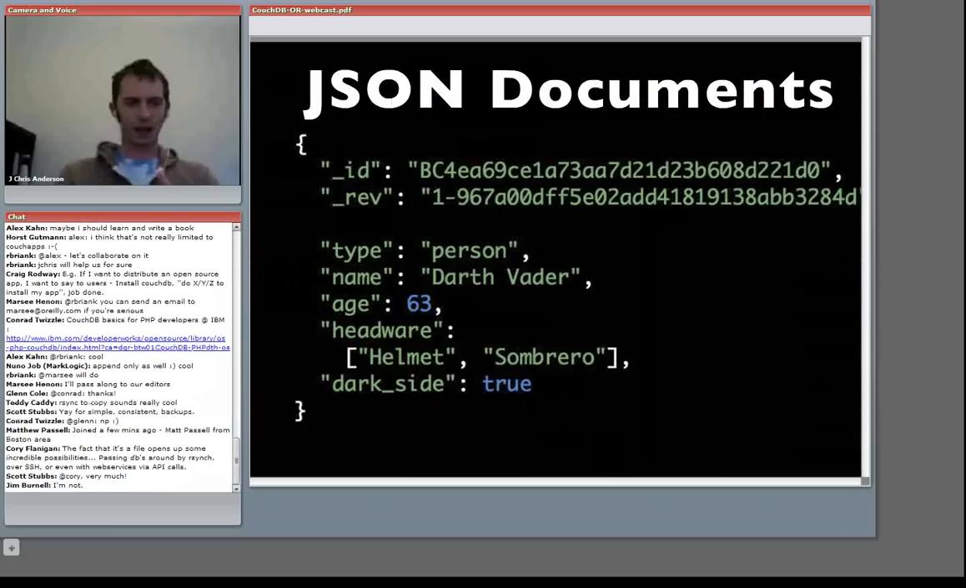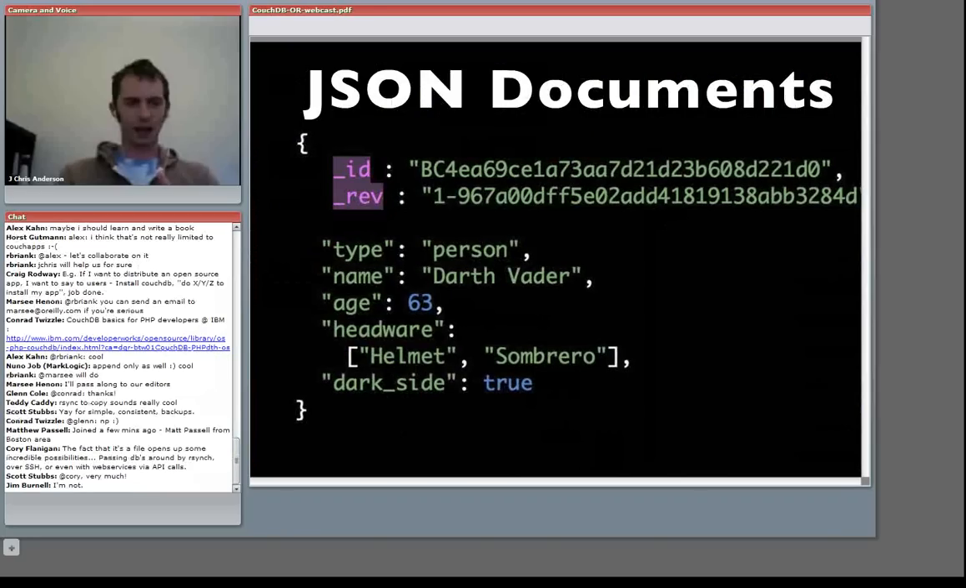Each document is a JSON object, and it has as many sub key value pairs as you'd like. There's only 2 required key value pairs, and that is the ID and the rev. The ID is unique in a database.